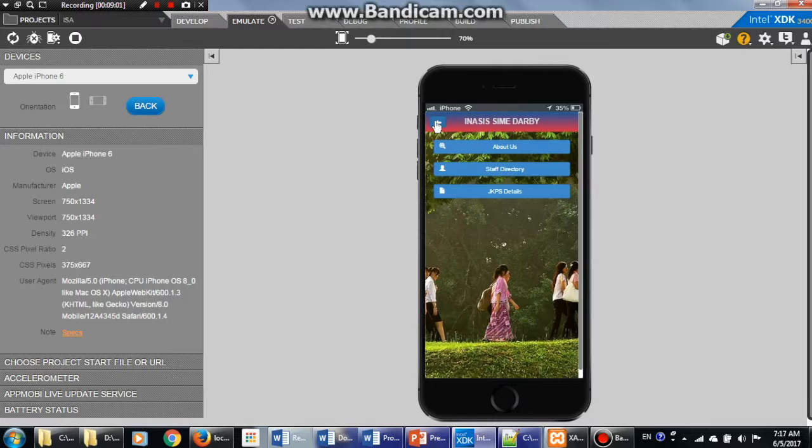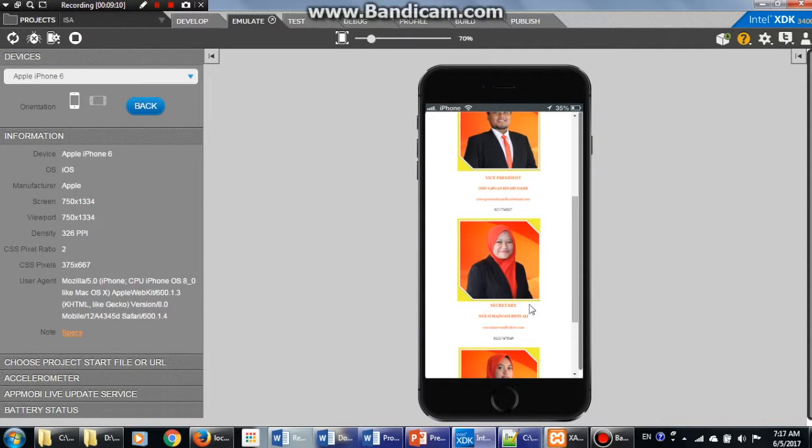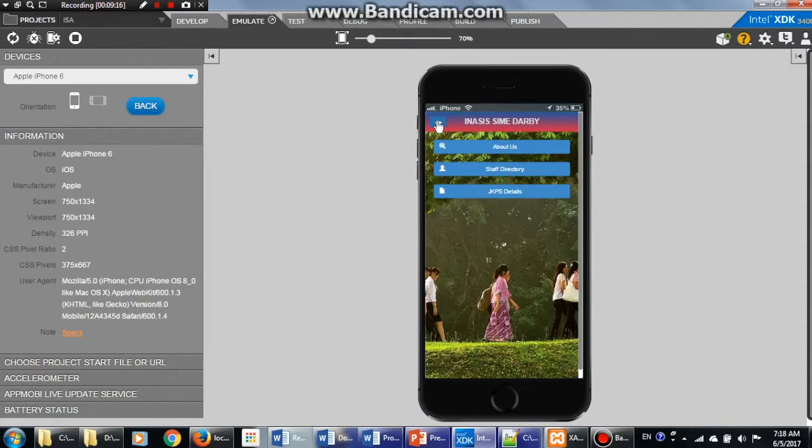and email. And if we click on JKPS, we can have a look at the president, their contact number, email, the vice president. We can see the secretary, their contact and email. So these are the things students can get, and it's really important for the new student.